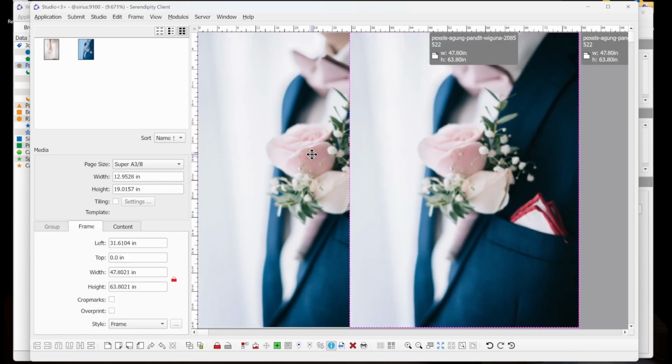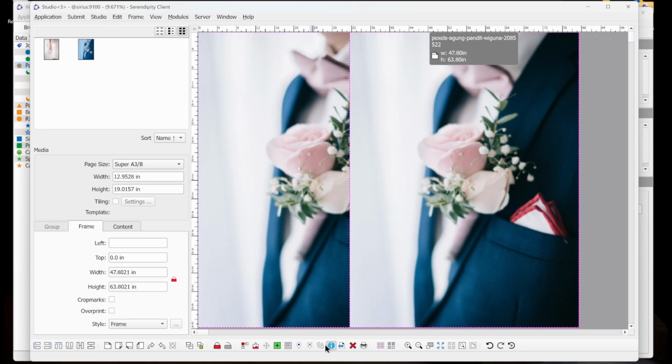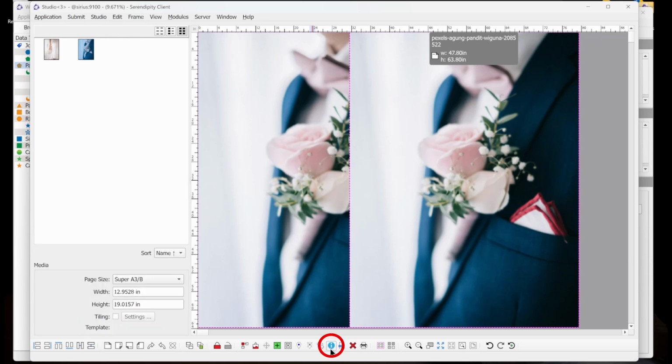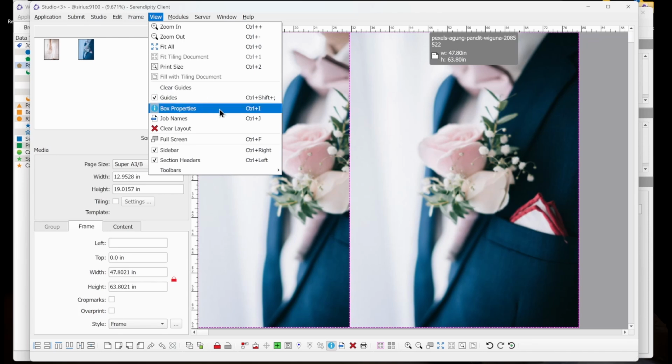Group will only become available when multiple frames have been grouped, and contains properties for position within the layout area and size. The Box Properties panel can be fixed in place, or as a floating window, via the Studio settings. Its appearance is triggered by the eye icon in the toolbar, or the option in the View menu.